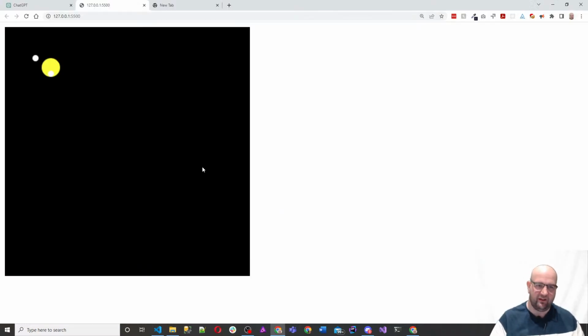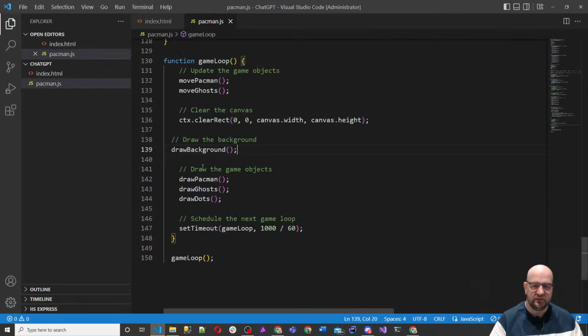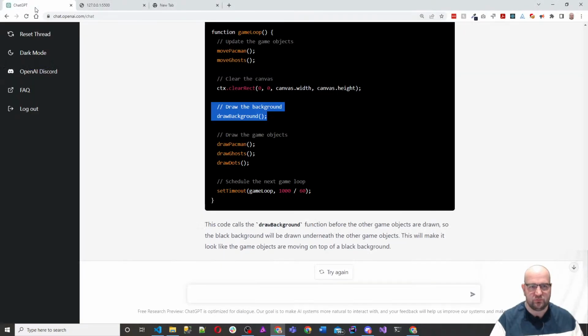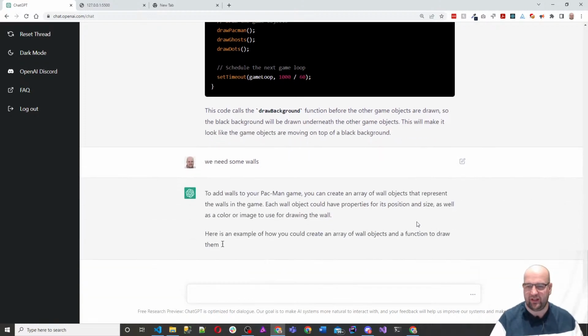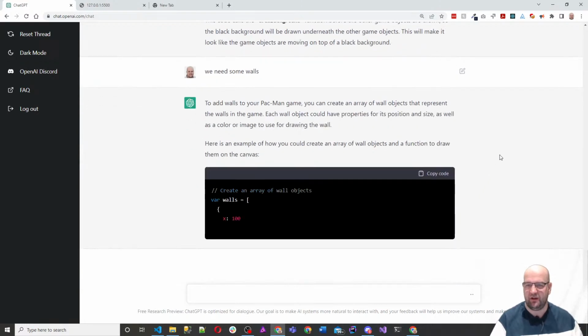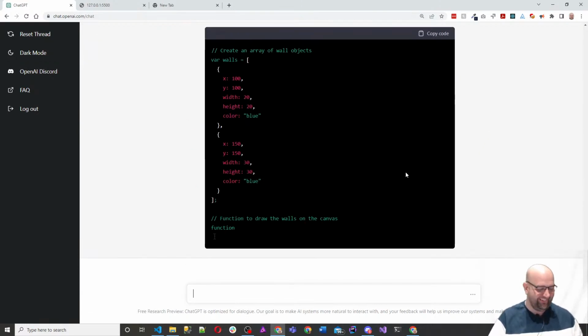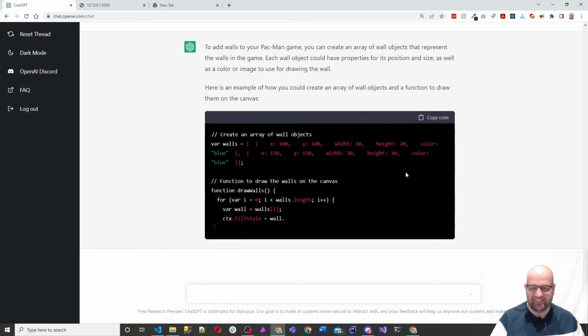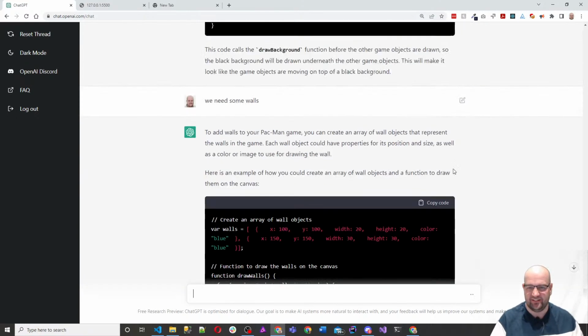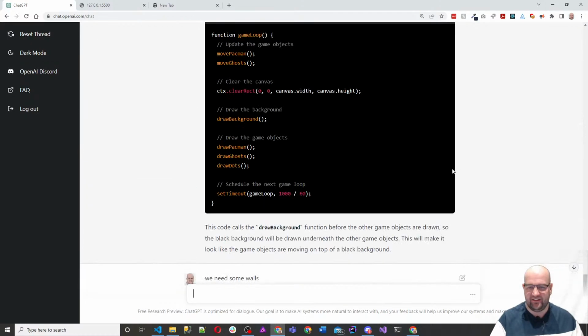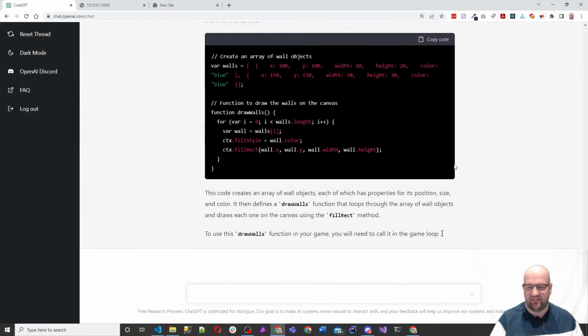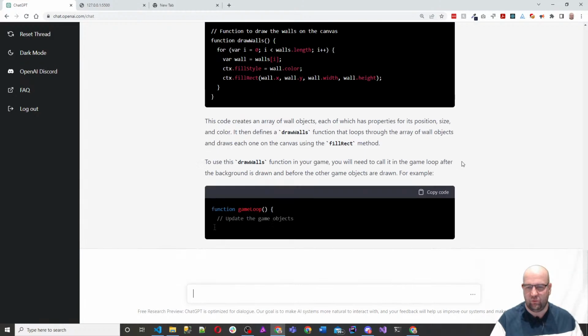So let's get this Pac-Man game on the road. So we want some walls. I'm going to ask it for some walls. We need some walls. To add walls to your Pac-Man game, you can create an array of wall objects that represent the walls in the game. I don't know, this is just fantastic. So let's, to use this, draw walls in the game loop.